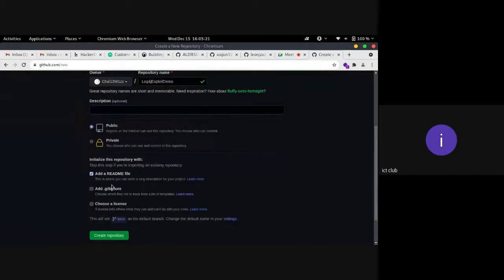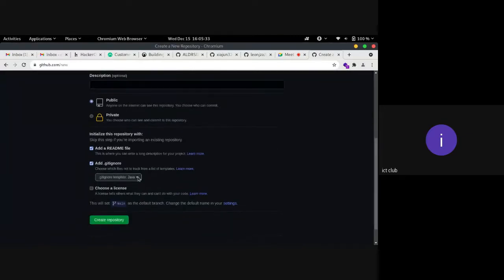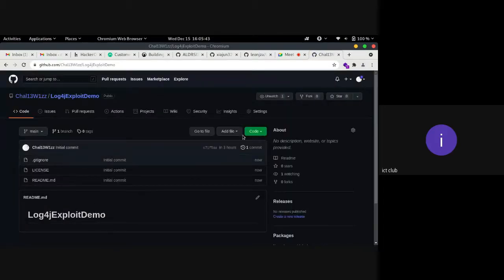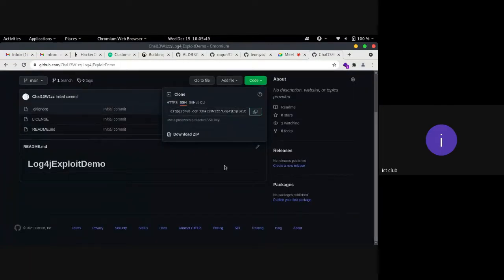Can probably add a README file. Git ignore, have Java, and license. Well, we can make it open source, so MIT. Then create repository. Right, and then I'm going to use the switch to clone it.